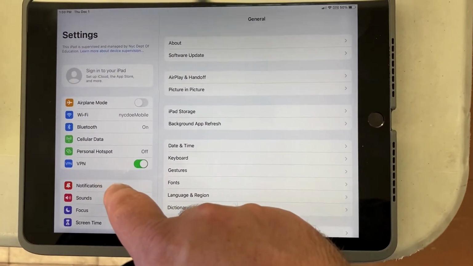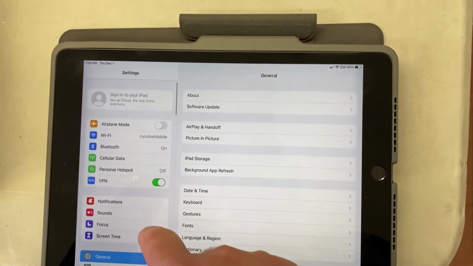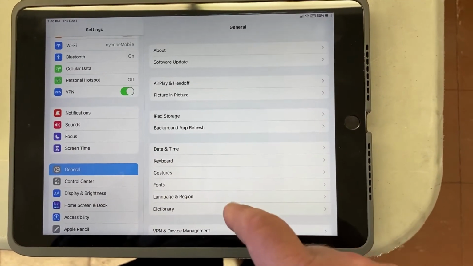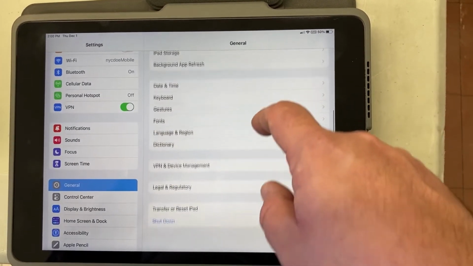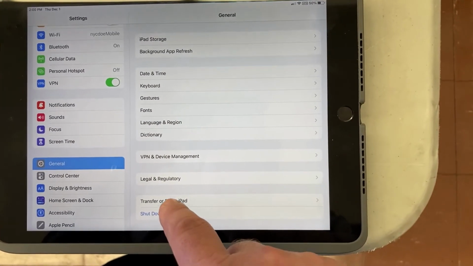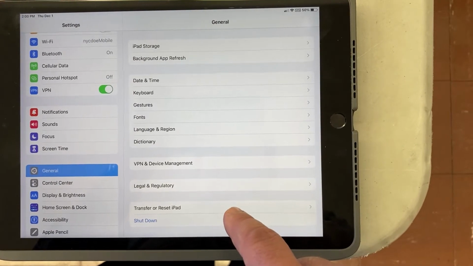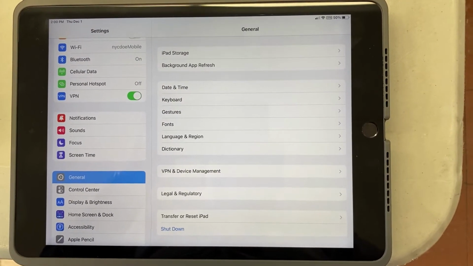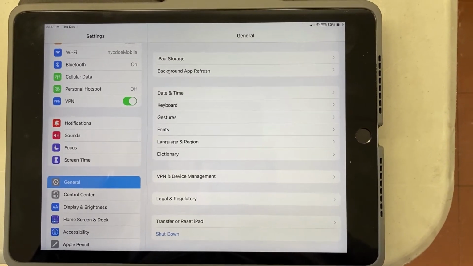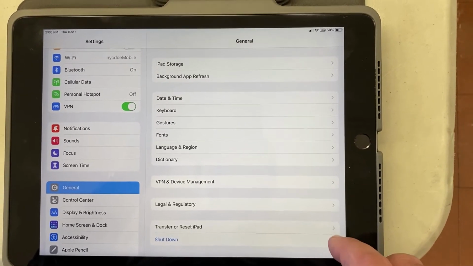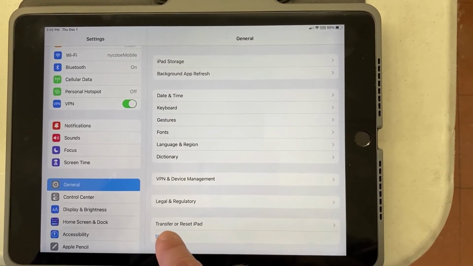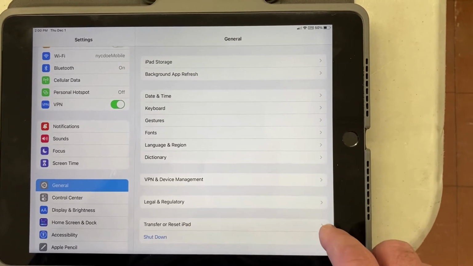And then here on the side, I'm going to look for where it says General, selecting General. And then on this menu on this side, I'm looking for where it says Transfer or Reset iPad. If the iPad software hasn't updated in a long time, it might say Erase All Content and Settings right here. But in this case, it has been updated. Now it says Transfer or Reset iPad. This is what we want to do.